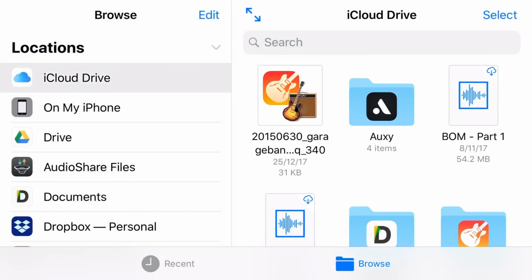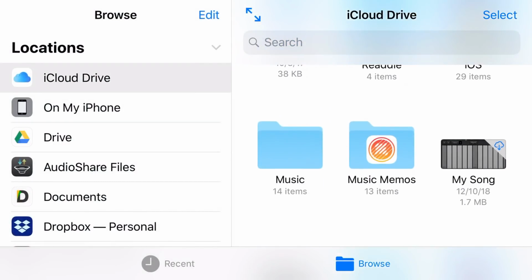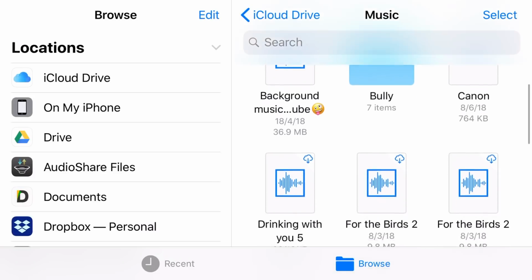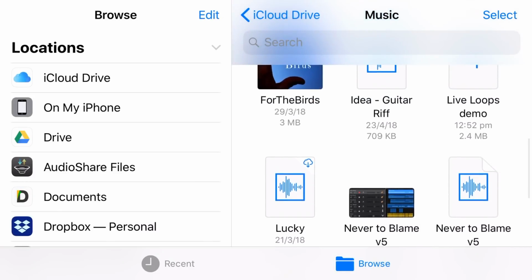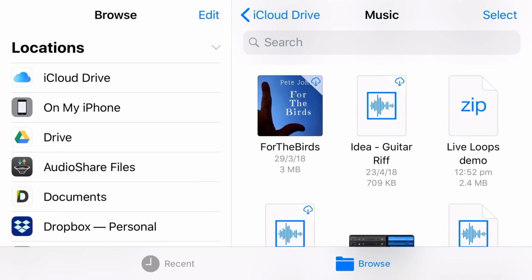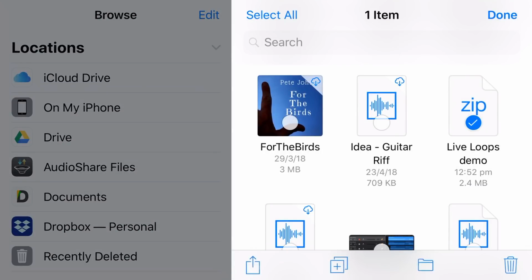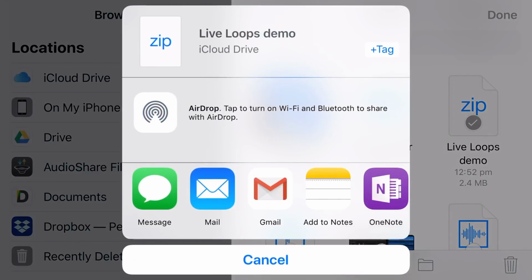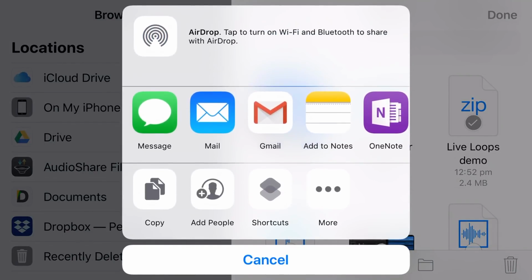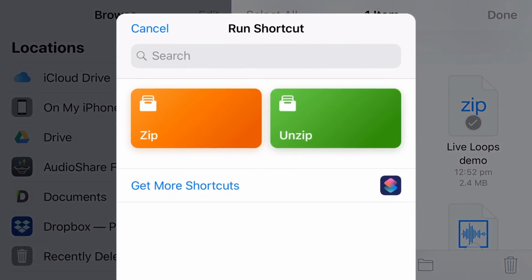We can now tap on iCloud Drive. Where did we put it? We put it under music, and let's find that zip file for our Live Loops demo. There it is. So now that we have it somewhere that GarageBand and the iOS is going to like us, we can now select, tap on this file here, hit our share button again. So we're using a very similar process. Scroll down, hit shortcuts, and not surprisingly, going the other way, instead of zipping, we're going to be unzipping.